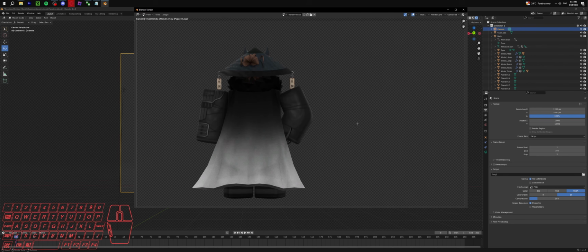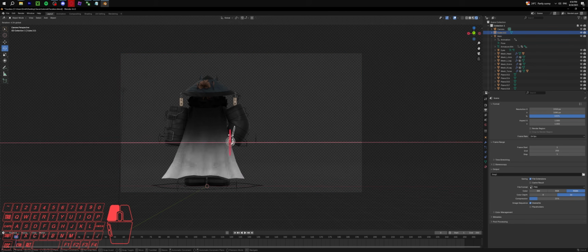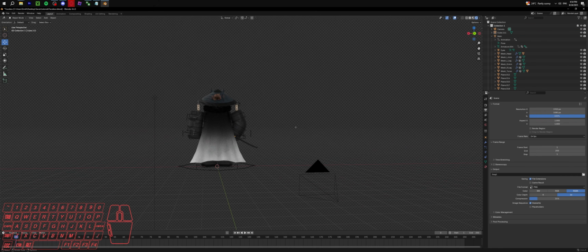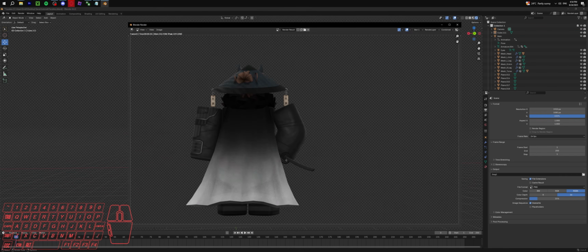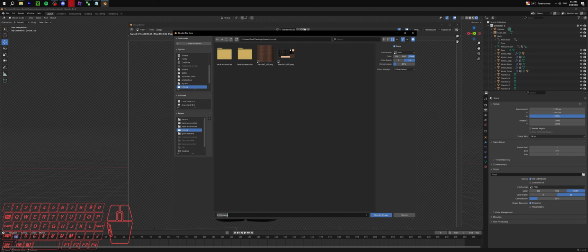I'm starting to notice the sword isn't really noticeable, so I'm just going to tilt it. There we go. So again, we could click F12. And there we go. Now we can see the sword a bit better. So now what we do is click image, click save. At the bottom, you can rename it to whatever you want.